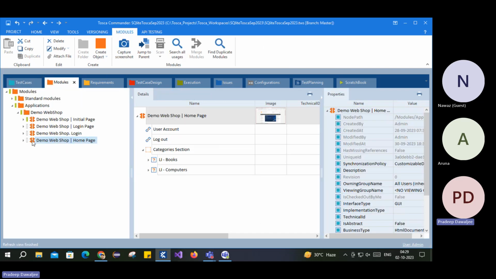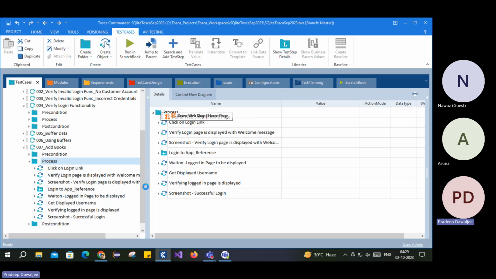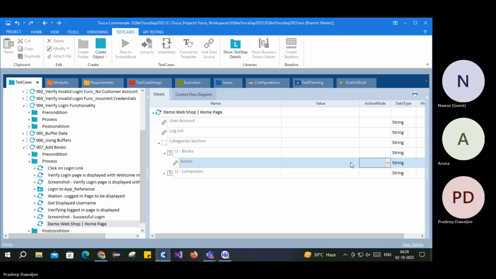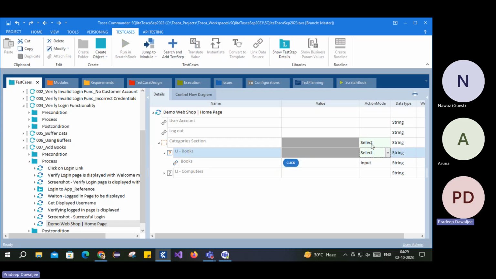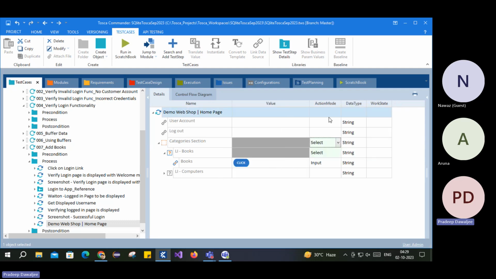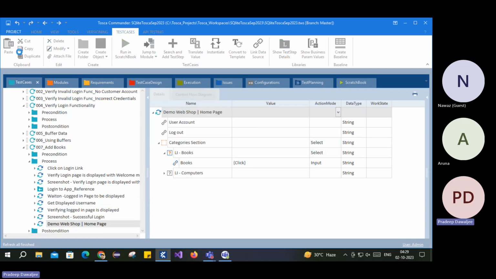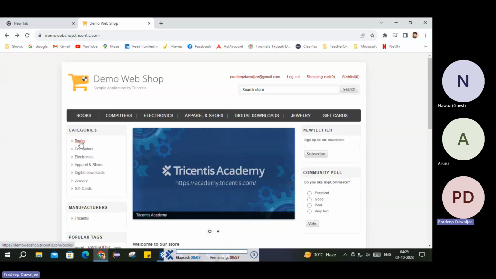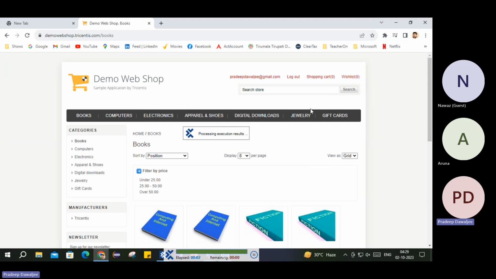Here I would take this module, drag and drop, and for this category section, I want to click on books, let's say. So you can just say click. That's it. By default, whatever action mode it takes, we are fine with that. We just have to worry about the action we want to perform: a click action on this element. Now if you run this, you see the mouse is going there and clicking on books. So this is what we have got.